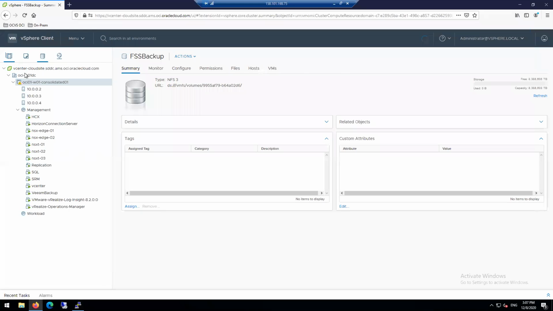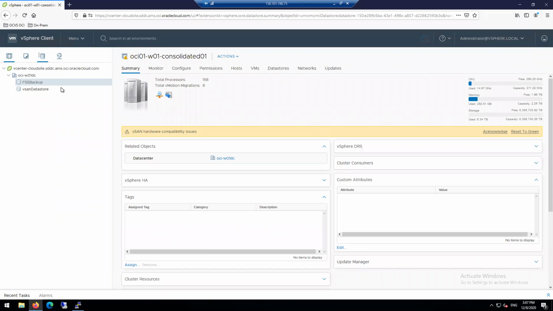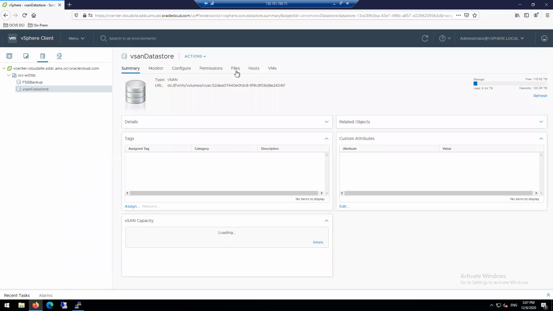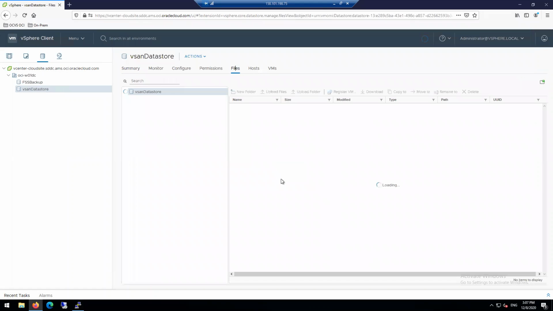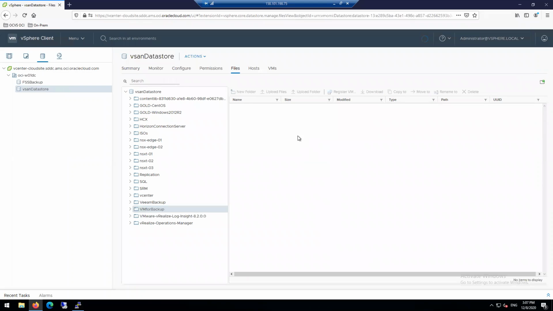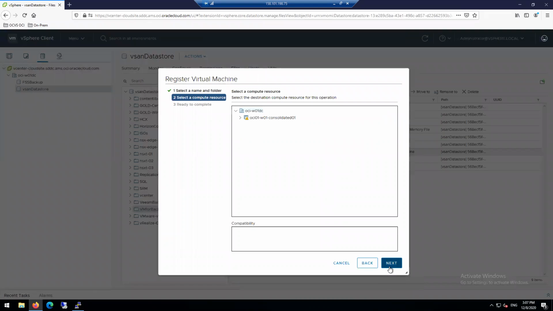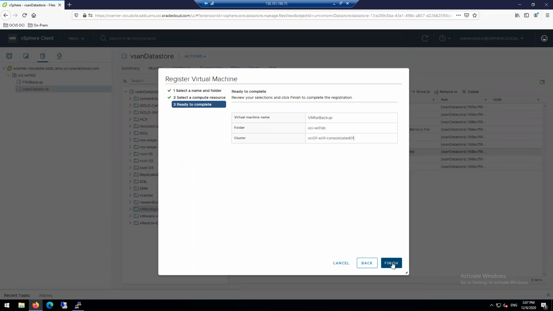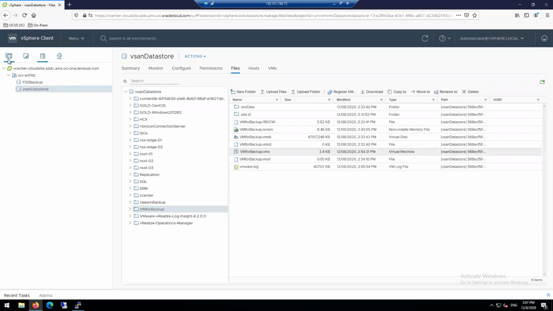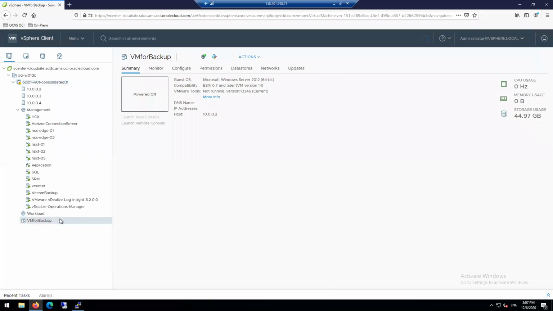Okay, we just edited the VMX file, so now we need to register again the VM from the datastore, VM for backup, VMX file, register VM again. Next, okay, finish. And let's start.